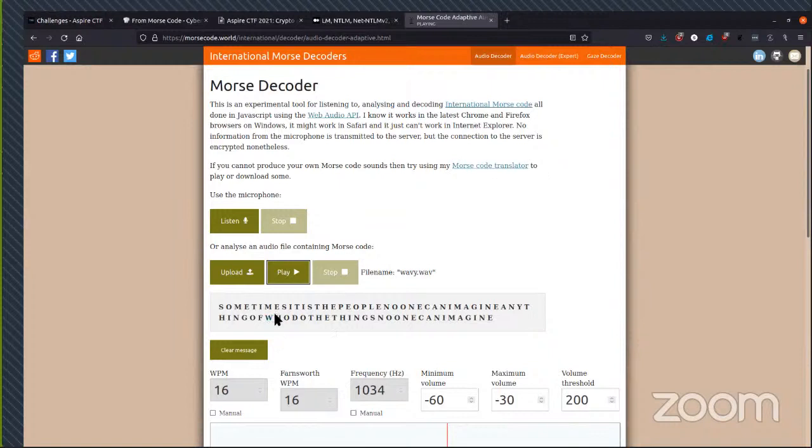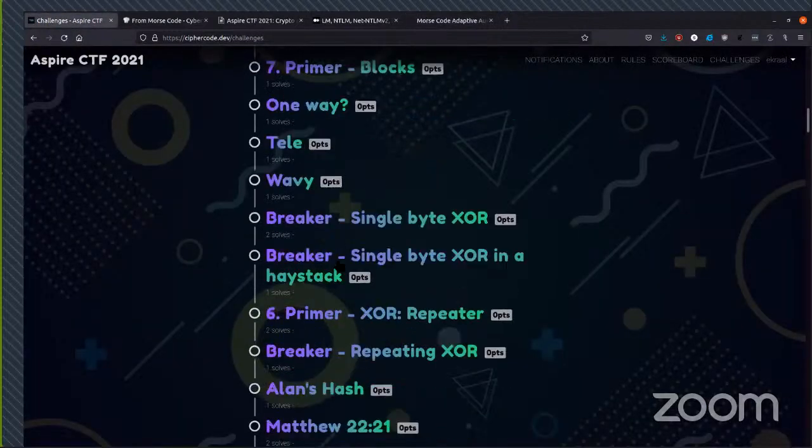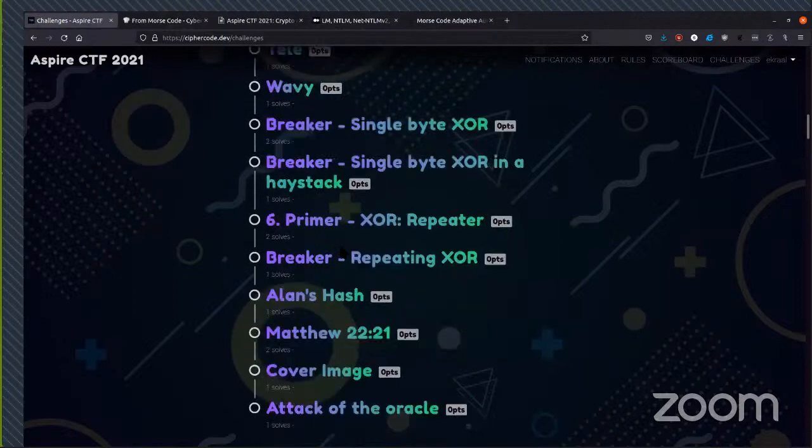So it's done, and we have our data here. It's an English sentence, so you can tell where the spaces are. And if you actually listen to the audio, there are longer pauses where the spaces are. So with this, you would have had the flag and submitted it in the format that was asked.